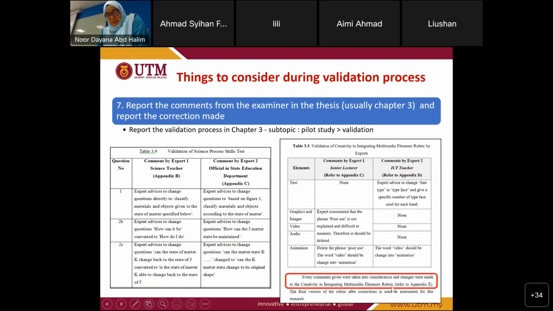And then you can see here in the red box, every comment given was taken into consideration and changes were made to the creativity in integrating multimedia element rubrics. Because this is for the instrument called integrating multimedia element rubrics, then refer to appendix E. The comments by expert one are in appendix C, and the comments from expert 2 are in appendix D.